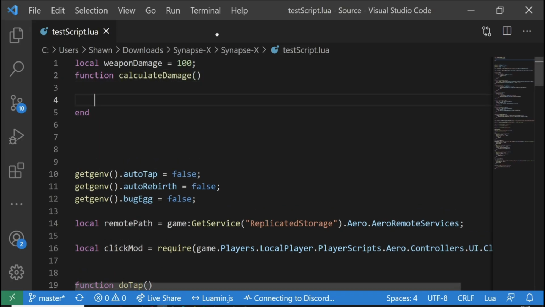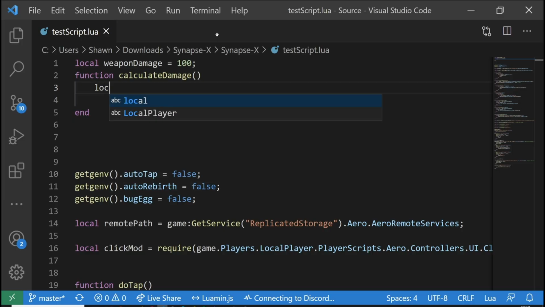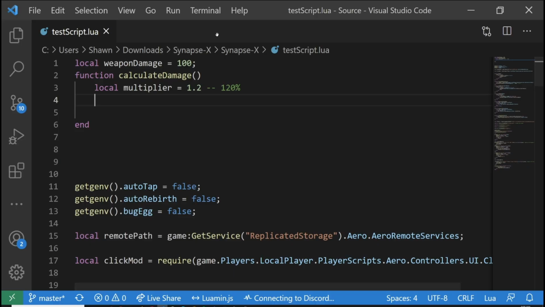And then let's create a function that we'll call calculate damage. In this function, we want to calculate the damage to an enemy based off the base weapon damage and potentially a multiplier, and we're going to return that value. So let's first create our multiplier. Within the function, we're going to create another local variable called multiplier, and let's set it to 1.2. So that equates to 120% of whatever we're multiplying against.